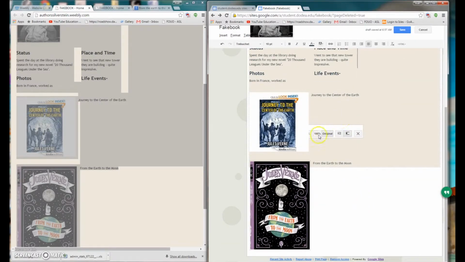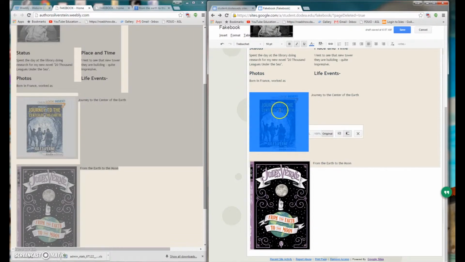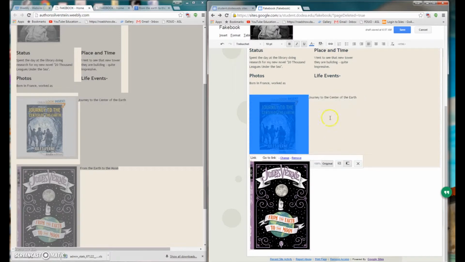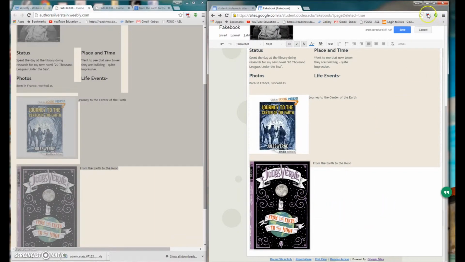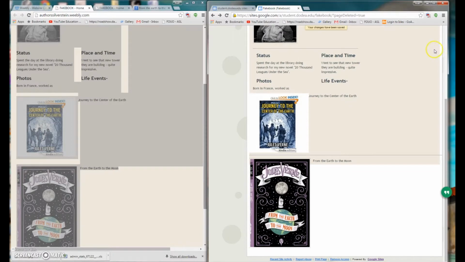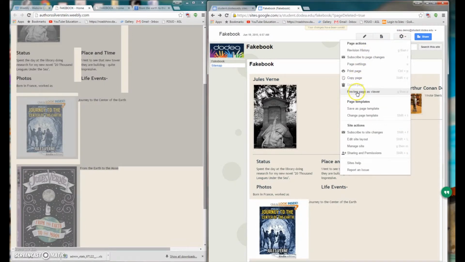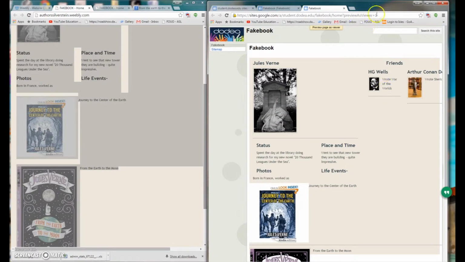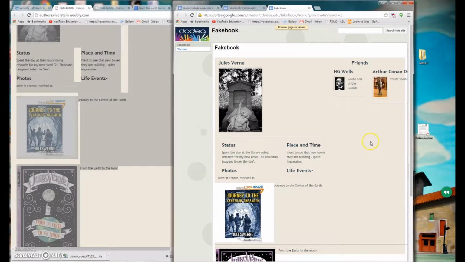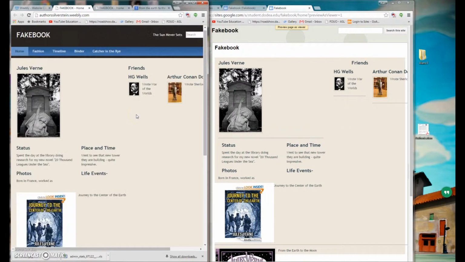Maybe this might be too big. We can't get into that, but you can wrap text, so you've got some options that you can do with this. But we pretty much have it the way we want. I just hit save, and now I can go in and see how it's going to look. Preview page as viewer, and now I can see what it would look like as a web page. So that's not too bad. It came out pretty close to what was over here.